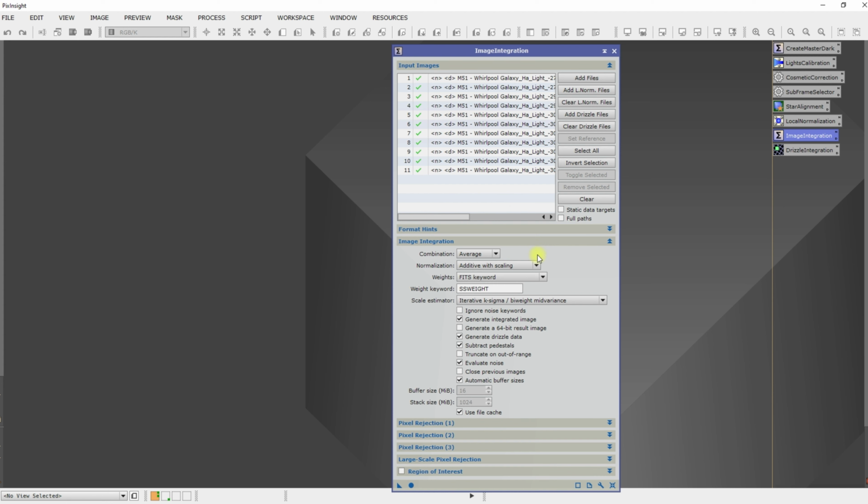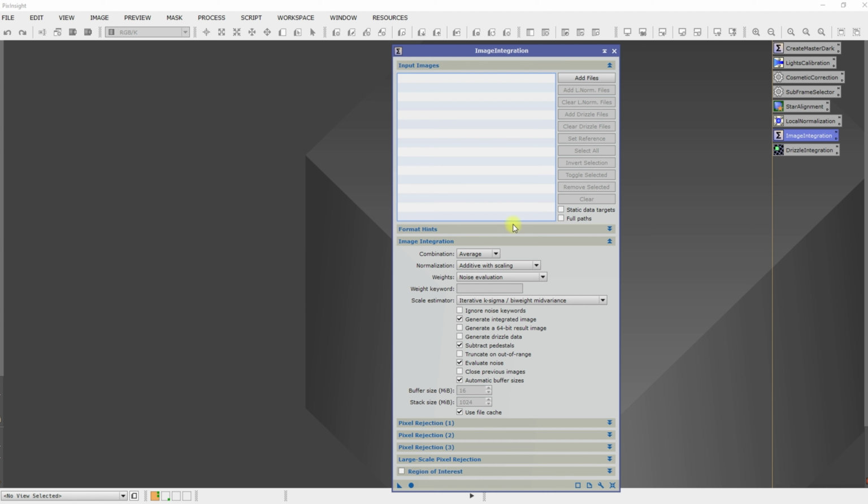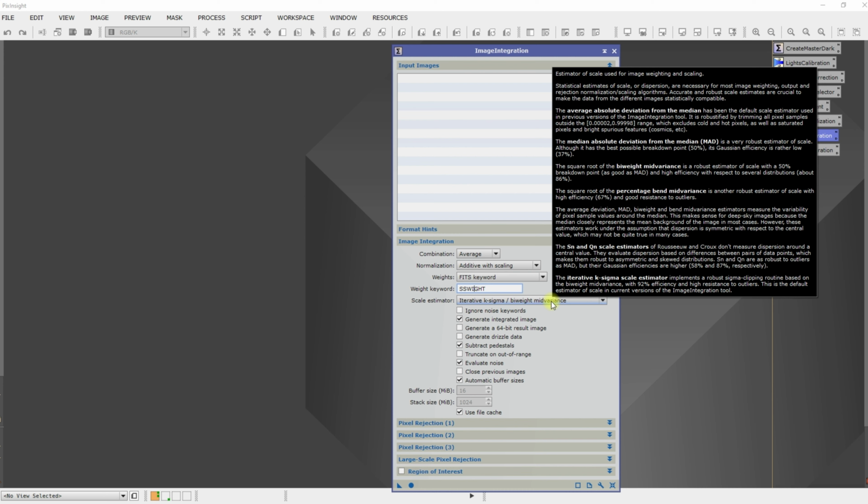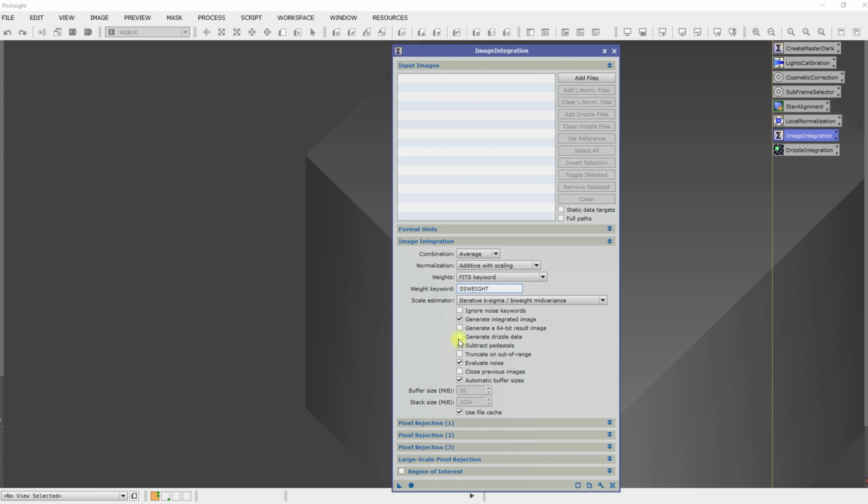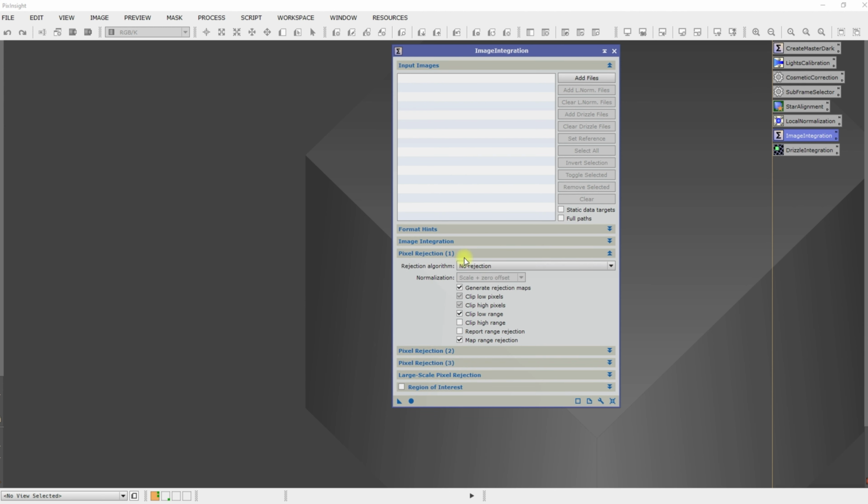In this one, we make a few changes. So let me reset this back to default. The first change is going to be our weights. We're going to change that to FITS keyword and SS weight that we did in the subframe selector process. We're going to put a check mark in generate drizzle data. Then we're going to come down here to pixel rejection and uncheck clip low range.